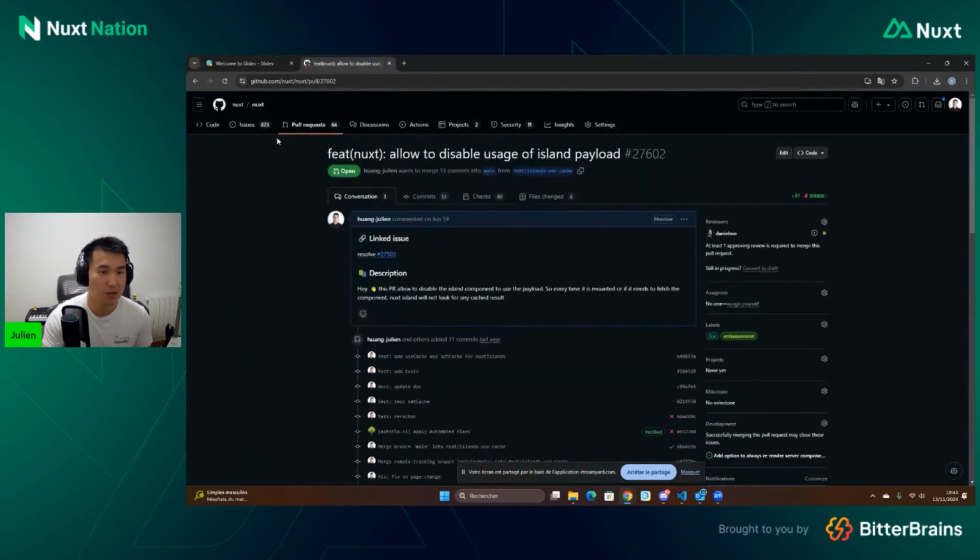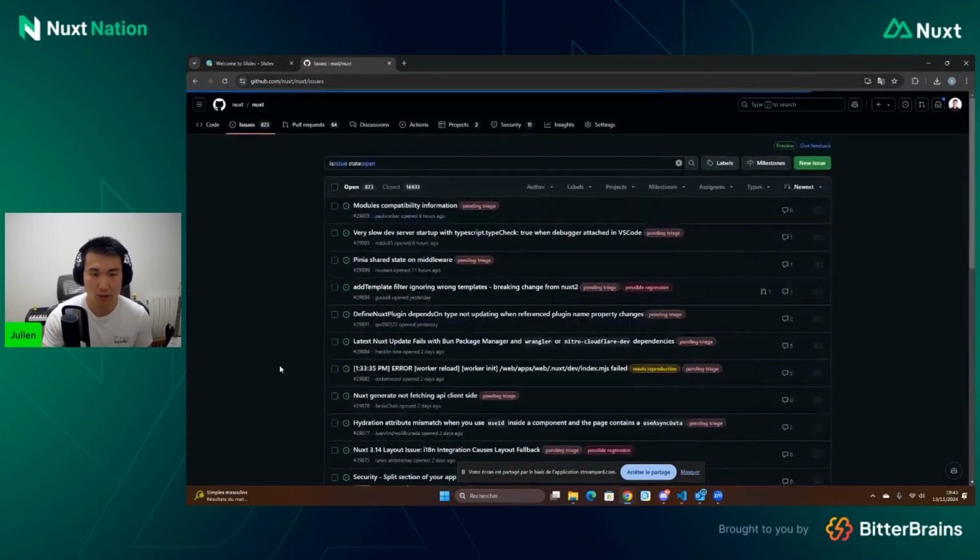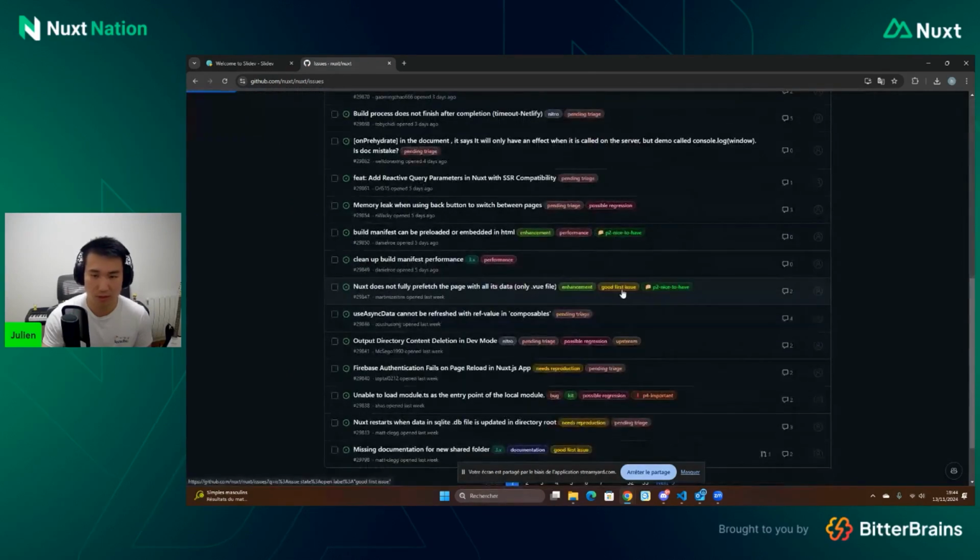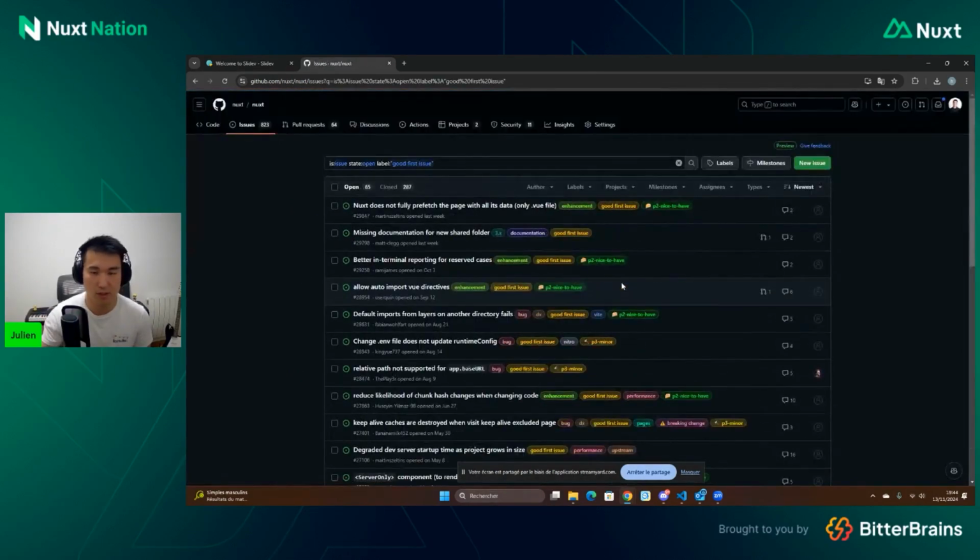If there is any issue that has a clear scope, we usually put a good first issue label on it. It doesn't mean that the issue is very easy to solve, but it just means that you should be able to know where to look by reading the issue.